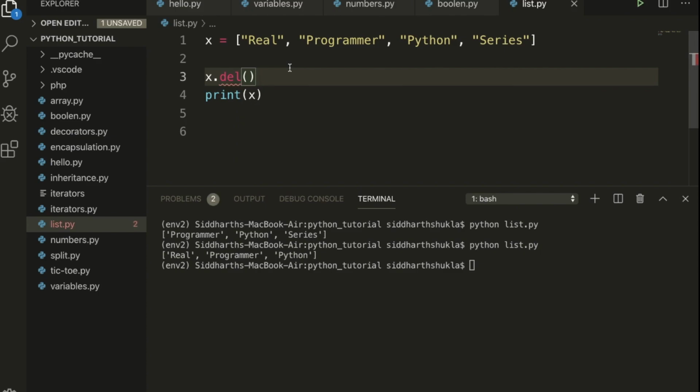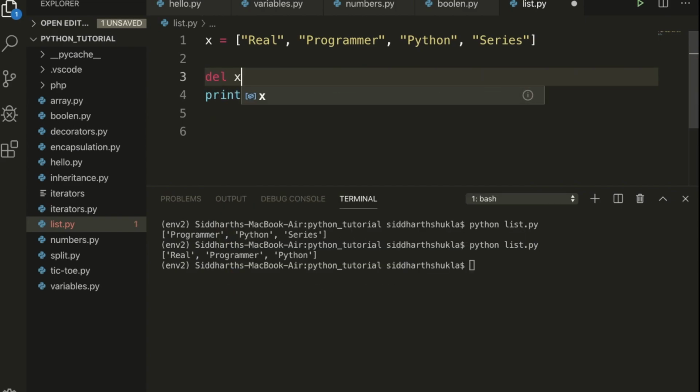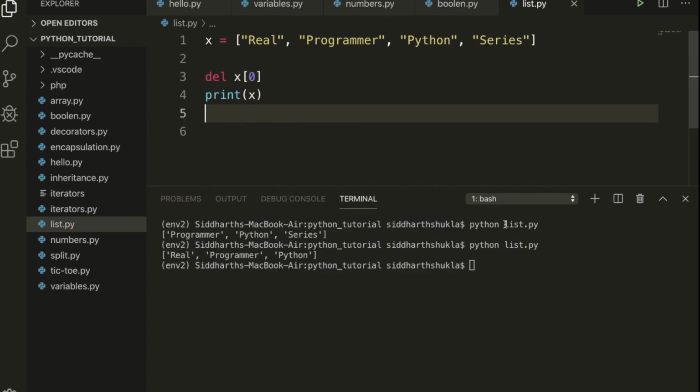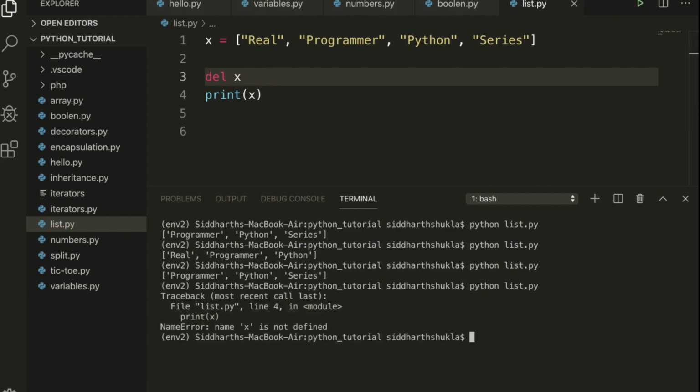If you are using delete, you can just type here where you want to remove. Suppose delete, something like that, del space, give here x, and what you want to remove, I want to remove real. Then we got the programmer Python series. So you can use the delete method also. Okay, so hope this is clear for you. And if you want to delete everything, you can also use del, like this one. Now check if it is working or not.